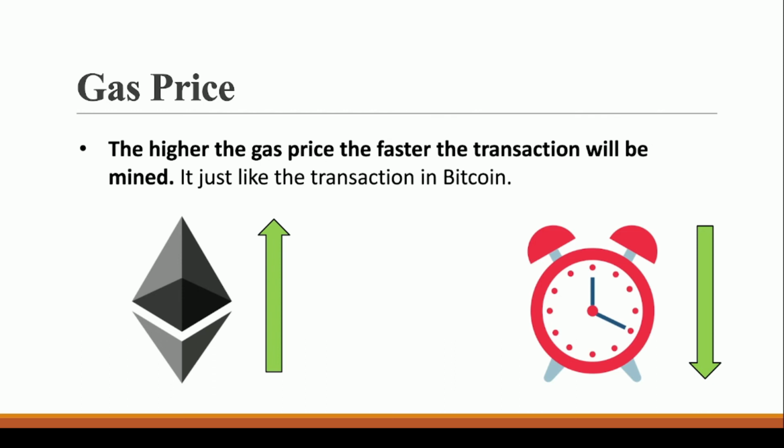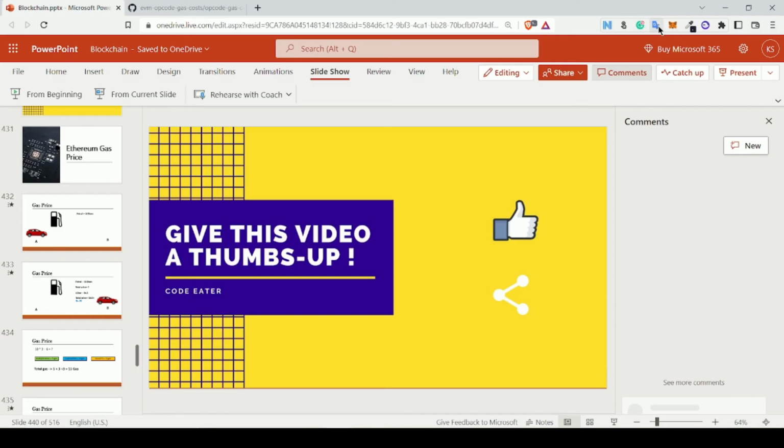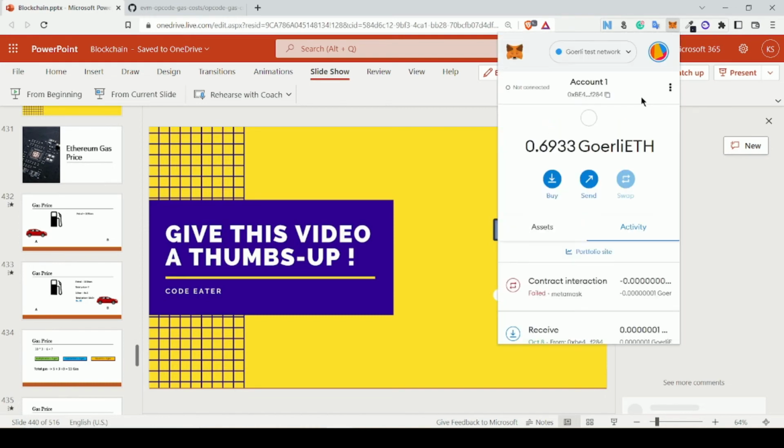But still, if you want to have your transaction done as fast as possible, in that case you need to pay a higher gas price than any other person doing that kind of transaction. Let me show you this with the help of an example. So I will open my MetaMask wallet. In this, let me copy this, send.